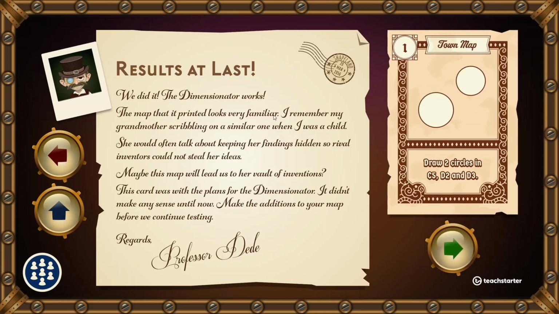And it works. So there was a mysterious card that the professor found along with the plans, and he didn't quite know what the card meant until he saw the map. And now students can use the information on this card and correlate that with the map that they got to draw 2 circles in the grid locations that are listed here.